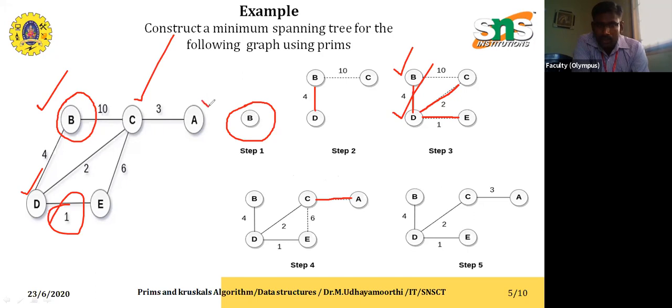So A is also visited. The last one, there is only one unvisited node, that is E. You have to check whether E has a link between D and C. Yes, so the value 6 is a higher value, so you have to remove that. Already D has the least value to E, and it is marked like this. Then again you check C to E, which is 6, but if you mark it, it forms a cycle, so you have to remove that.